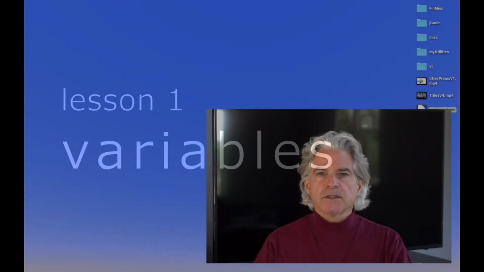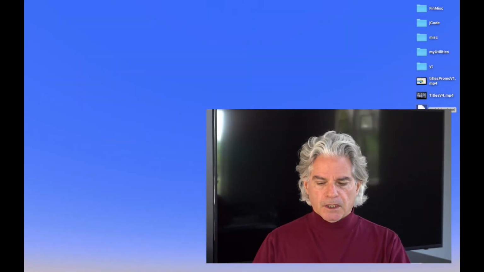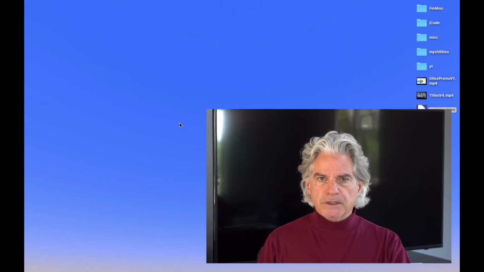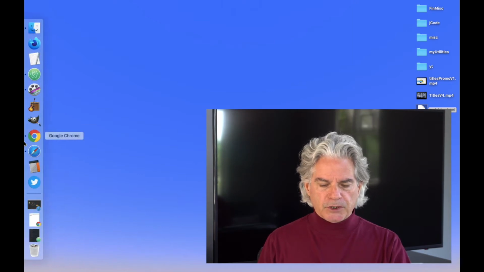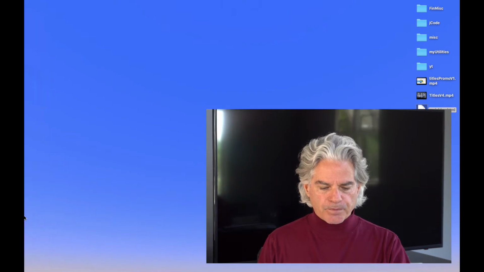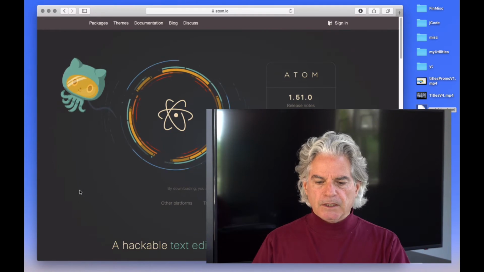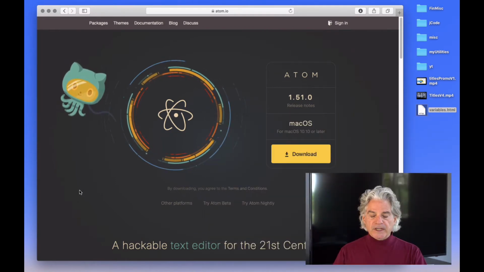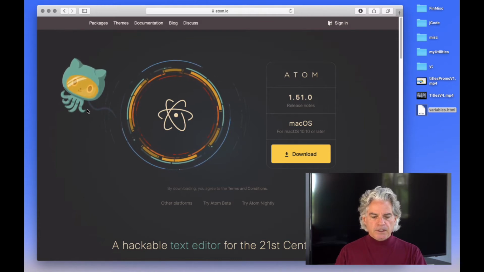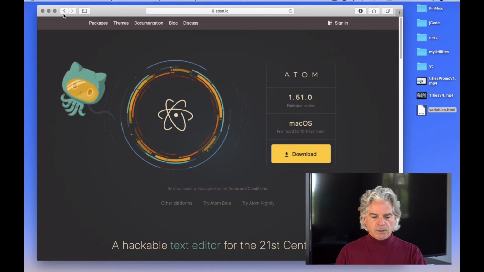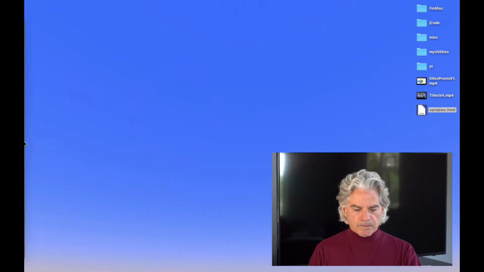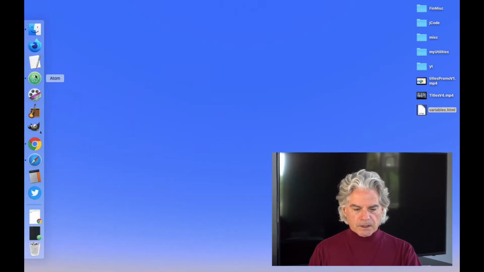Okay, welcome to Lesson 1, Variables. The first order of business here is to make sure you have Atom, our text editor. It looks like this if you go to the website. A way to find it is Google Atom Editor, and you should get this page. Download the software. I've already got it installed, so I don't need to download it. And the icon looks like this.